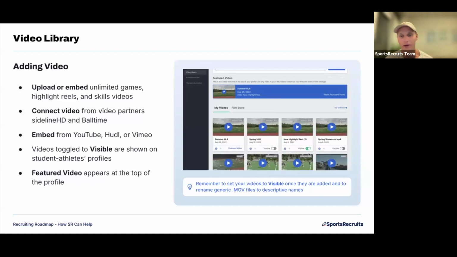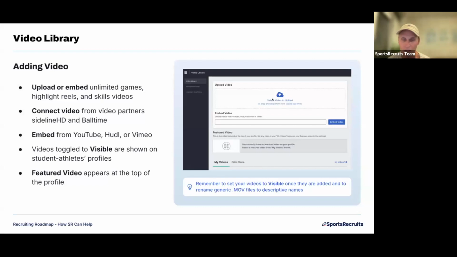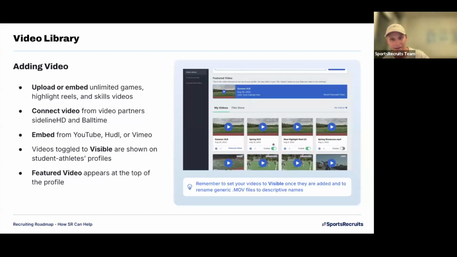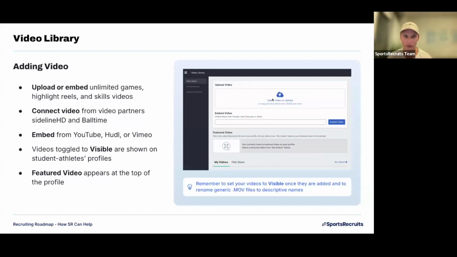And this last bullet point on the bottom right, again, make sure the video that you want visible to college coaches to view, make it visible. And then again, on that blue gear on the bottom left, you can see where it says edit. You can edit the title and the description of each individual clip or highlight reel. It's really important to do that because it helps college coaches find and figure out what video to view.